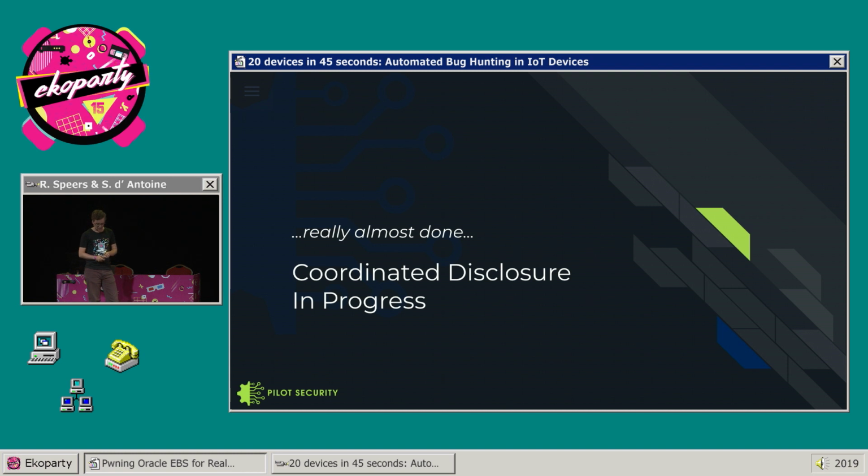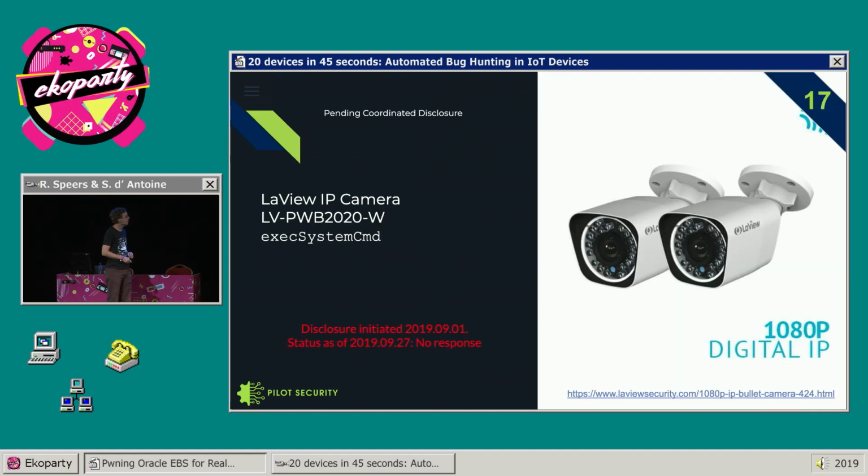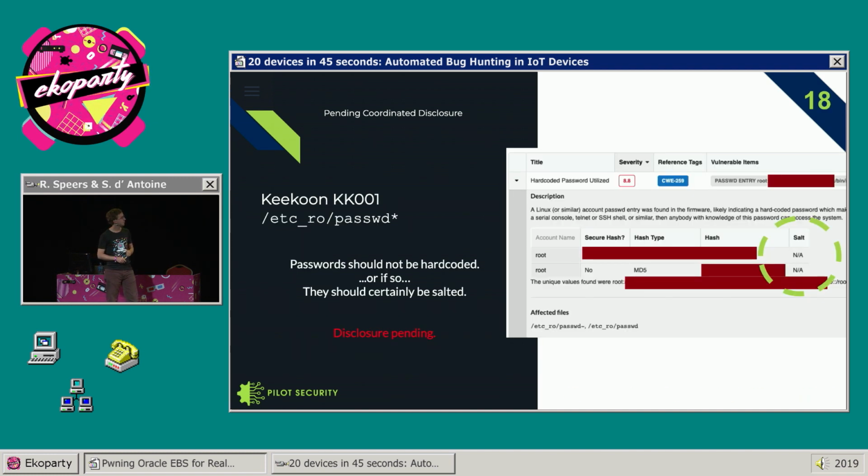Okay. Now for the ones that I will purposefully omit the actual memory addresses from, I'll just tell you the binaries. So LawView IP camera has a binary called exec system command. One might think this is where you might look for a command injection. You are correct. We disclosed this earlier this month, still haven't gotten a response back from the vendor. We'll continue to follow up.